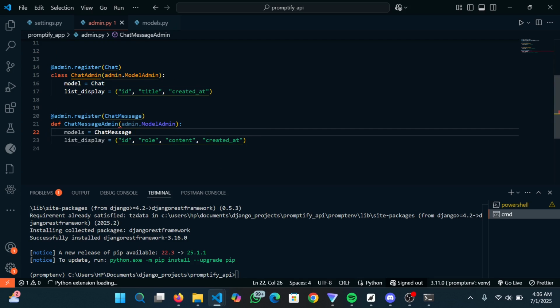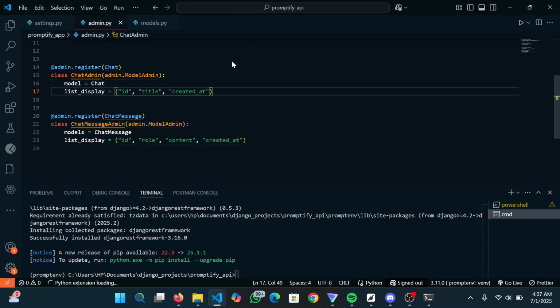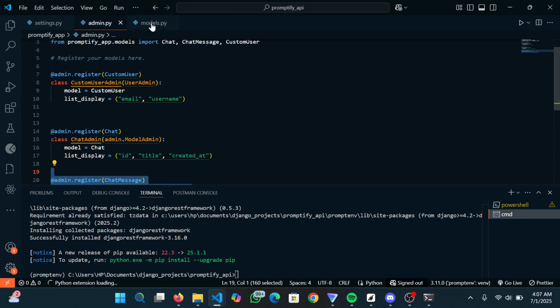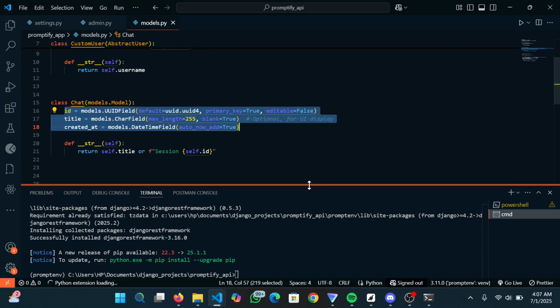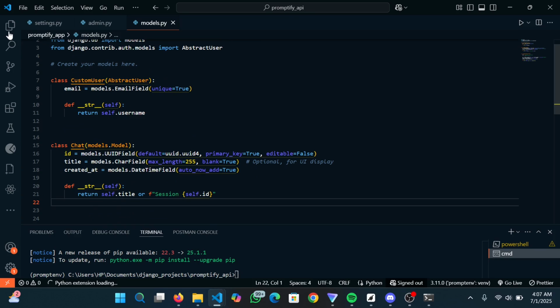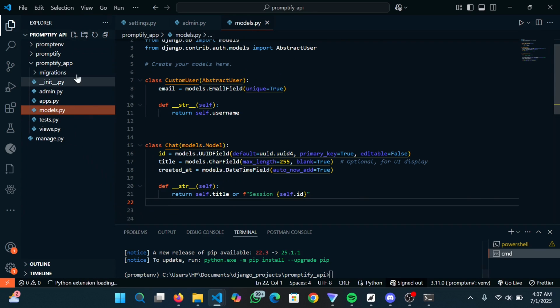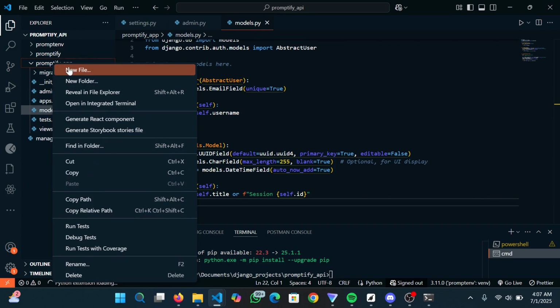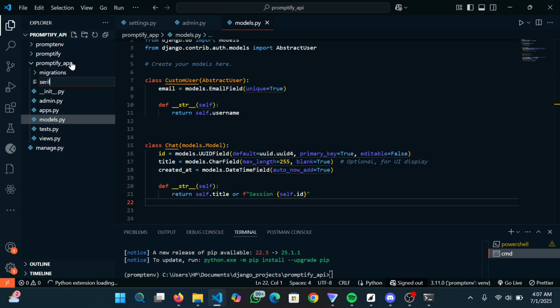So, okay, I think we are good to go now. I think I made a mistake here. It's called class, not def. So now we've got this done. We've got our models done. Let's add our serializers quickly. Over here, I'm going to add a new file called serializers.py.